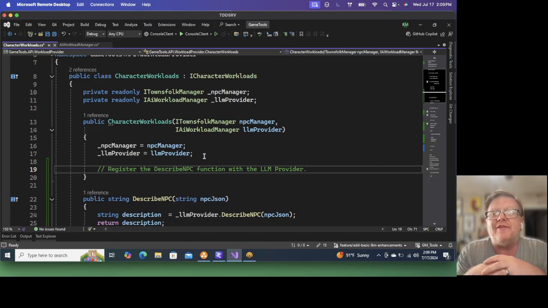I'm out of time for this afternoon. I've got some things to look after in real life. When we come back tomorrow, we're going to bring the describe NPC function definition up to the character workloads component, register it with the LLM provider as soon as we construct, and then we're going to test it.